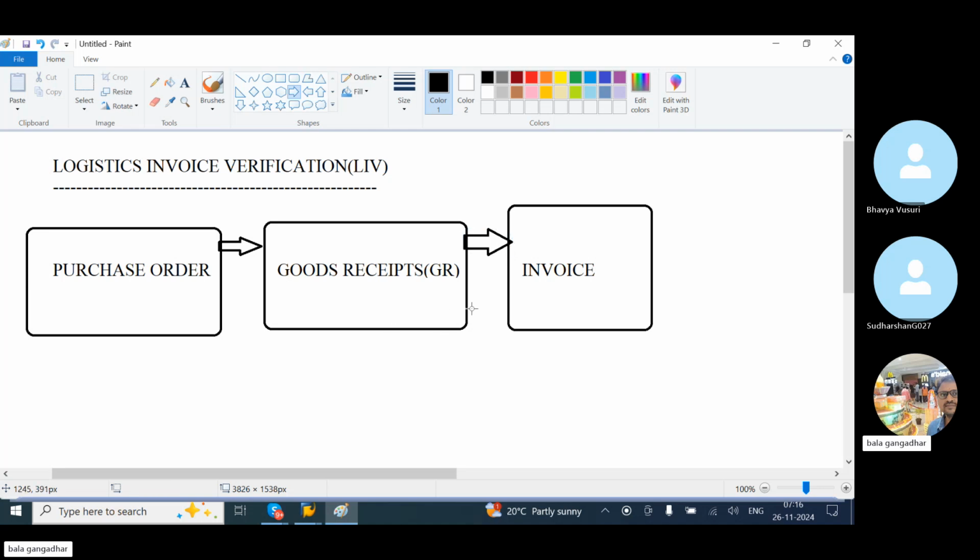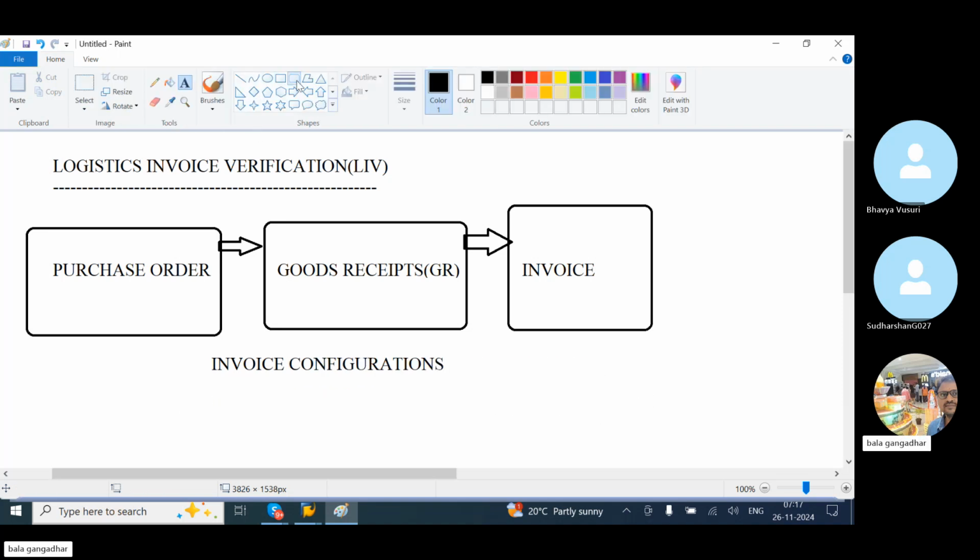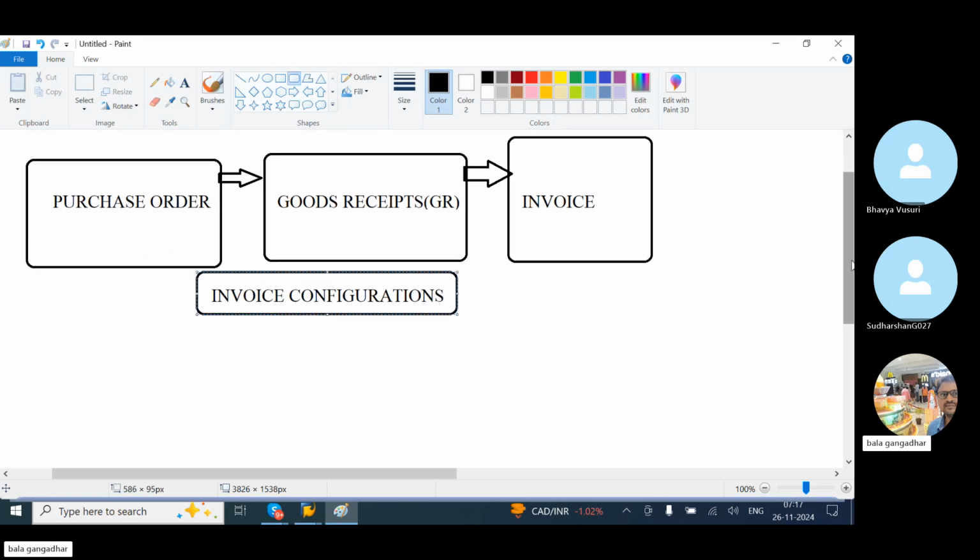How to do it? For this invoice we need to do some basic settings and configuration. Some number ranges are compulsory, so I'm going to create the invoice number ranges and invoice configurations.